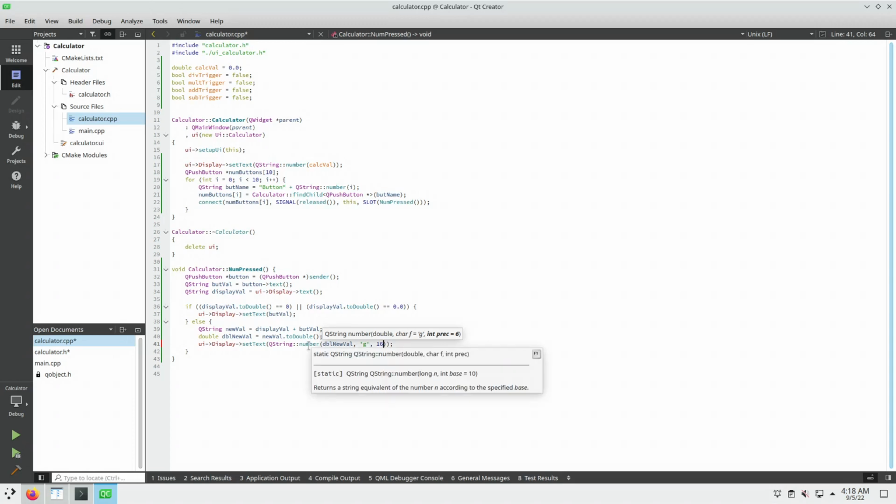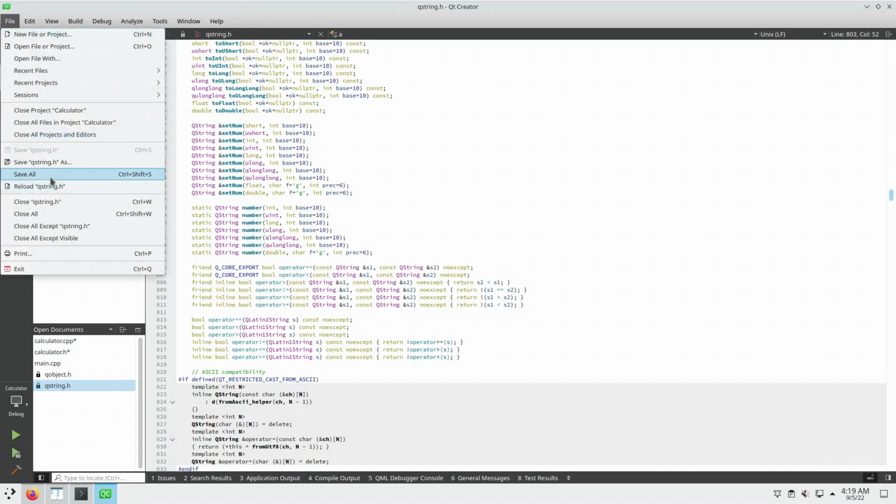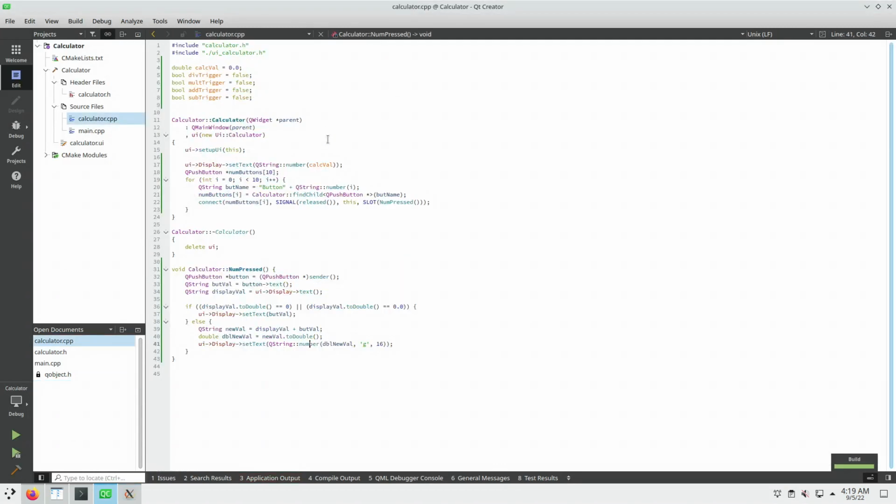What's a QString number? So G is default. And we improve the precision from 6 to 16. Okay. File save all, run. Control W.